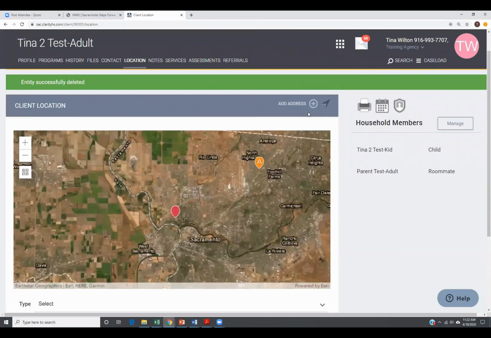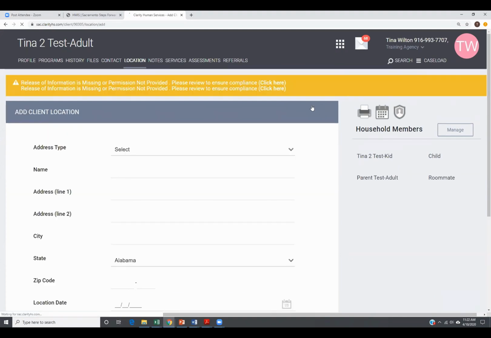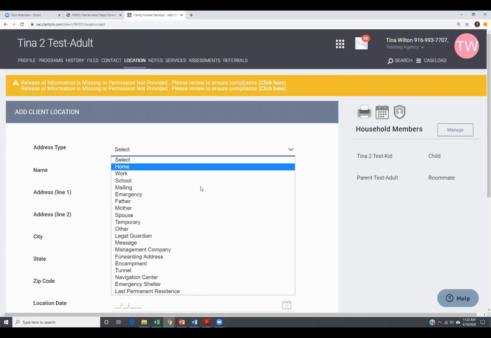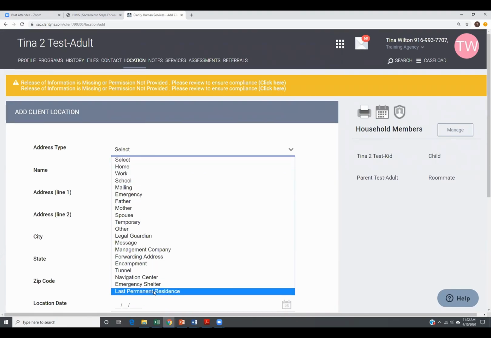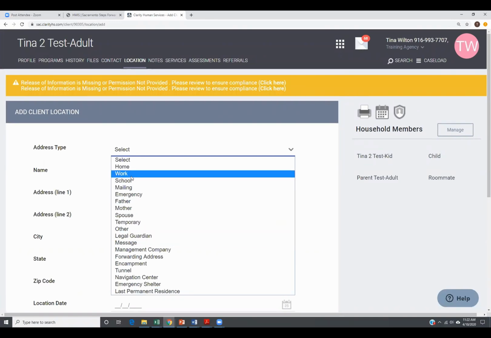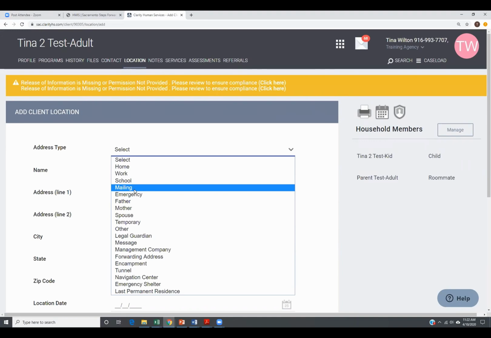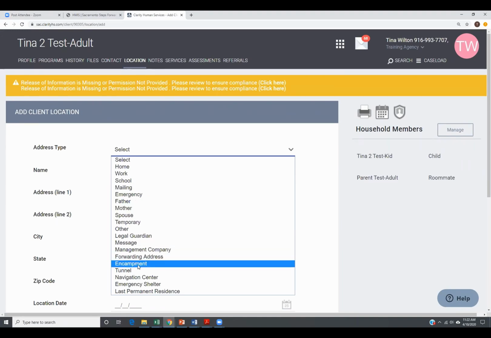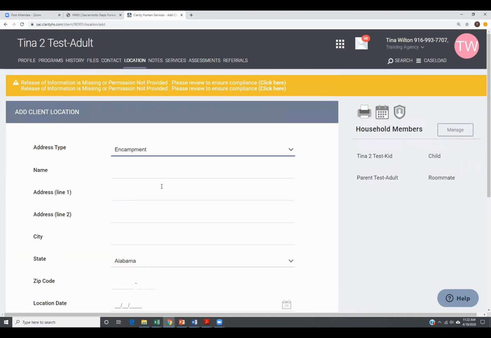To add an address, what we would do is we click on the plus sign. And then for address type, we have multiple things in here. We even have last permanent address, so we can record that here. We can also do home, work, school, mailing address, encampment. So let's say it's an encampment.